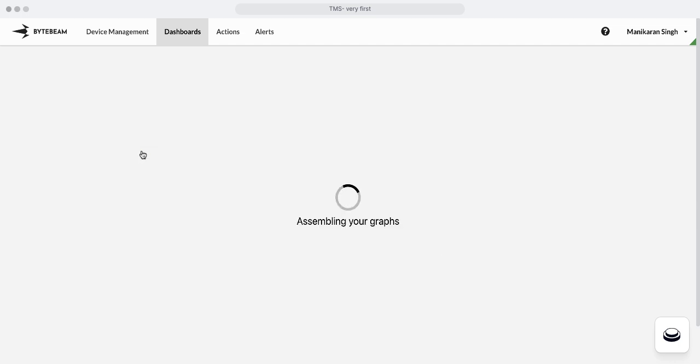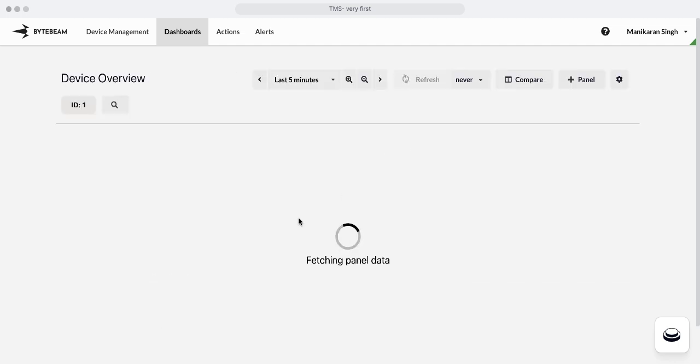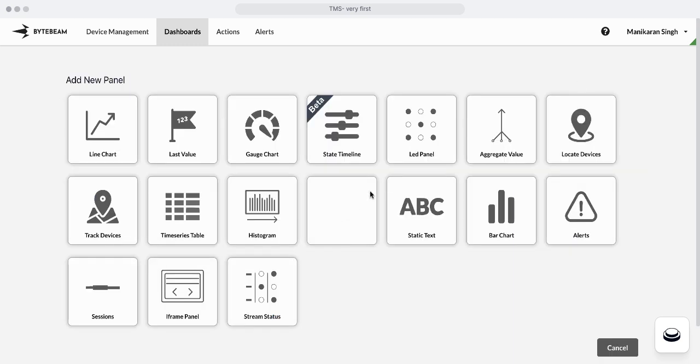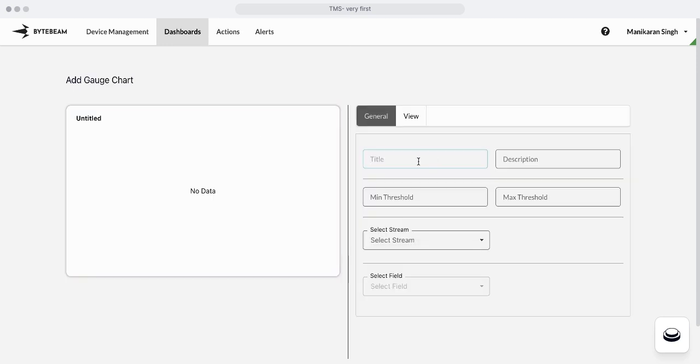Let's show you an example of a device dashboard. Here we have widget based panels, so you can choose any of these panels to visualize your data, so that you can create your own customized dashboards according to your requirement. For example, let's select a gauge chart, give it a value of, let's say, GSM, minimum threshold as 0 and maximum as 100.